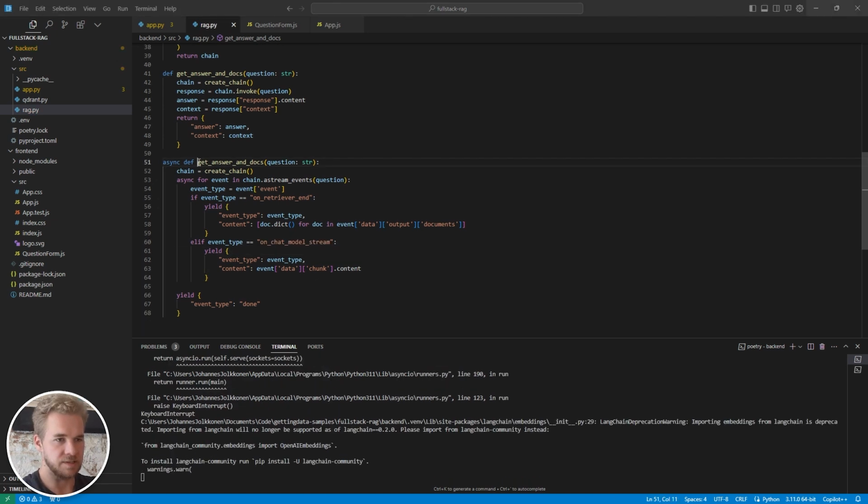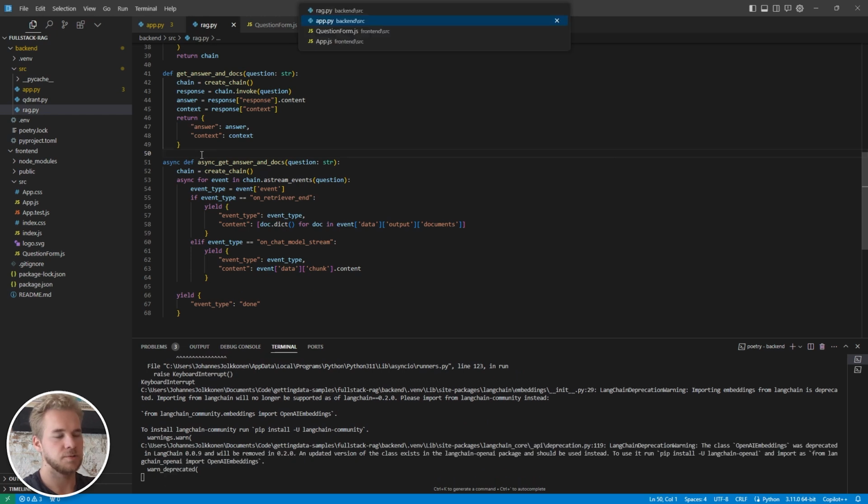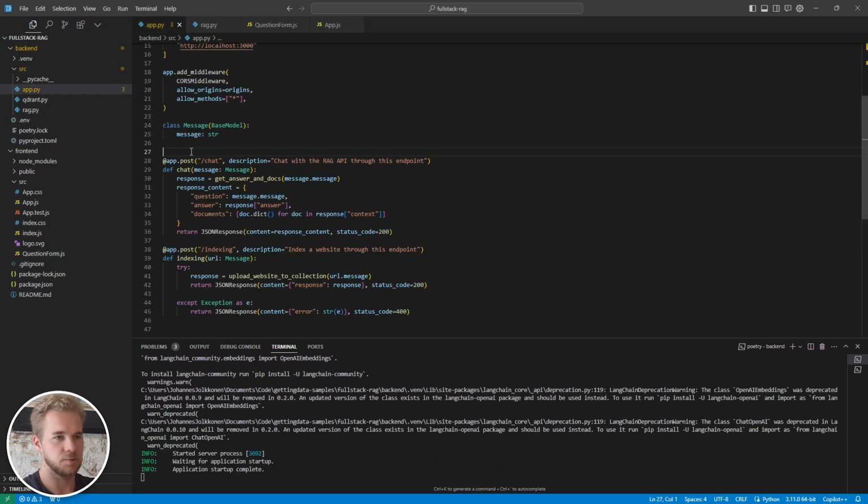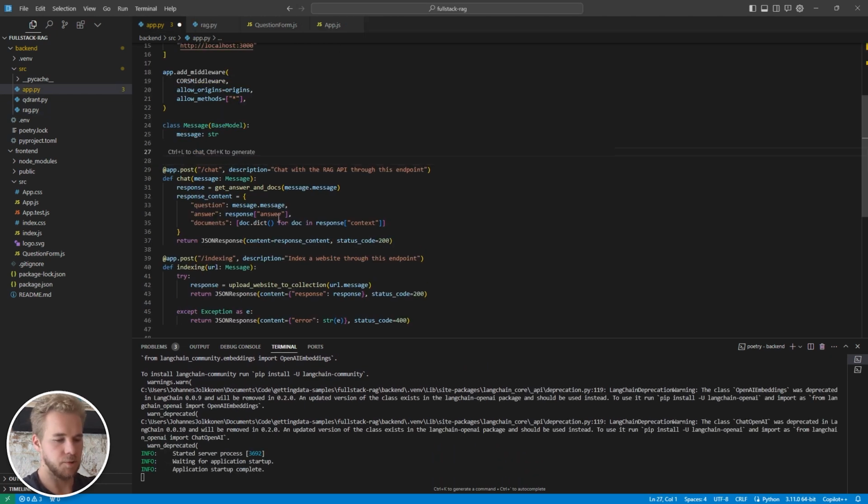We won't overwrite our previous function. We'll just give this a different name. We'll call this async get answer and docs. Then to handle this stream of events, we'll also need to make some adjustments to our FastAPI code. Most importantly, we'll need to be using what's called a WebSocket.